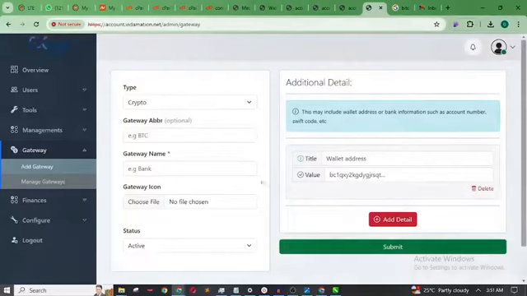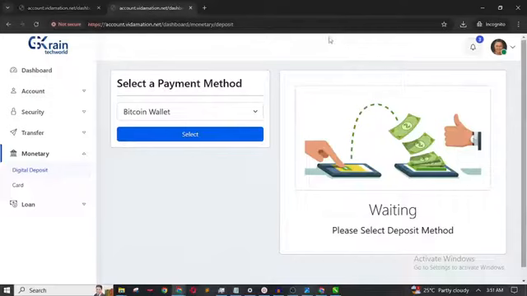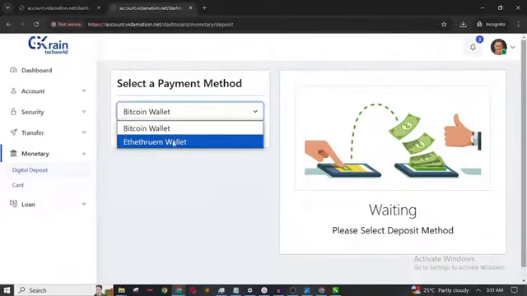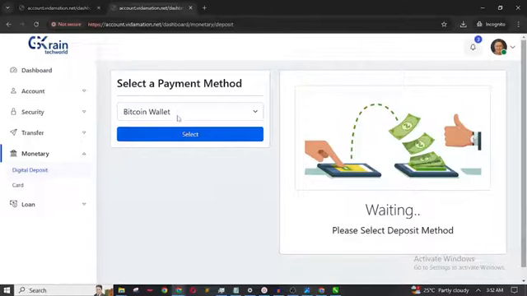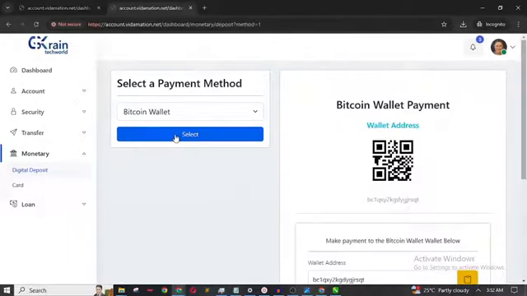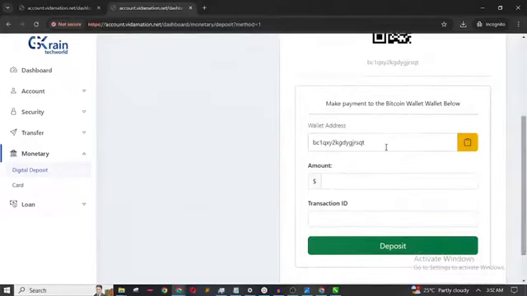So now let's go to our user account. Let's reload. As you can see, you should click on the drop down. We now have two payment methods. You can use Ethereum, you can use Bitcoin. So let's use Bitcoin and click on select. Now this is the wallet address that the user has to pay into.